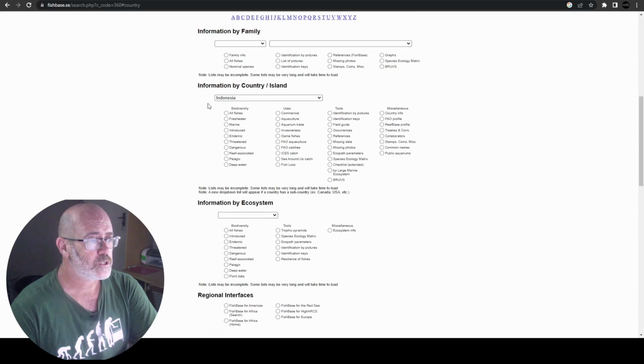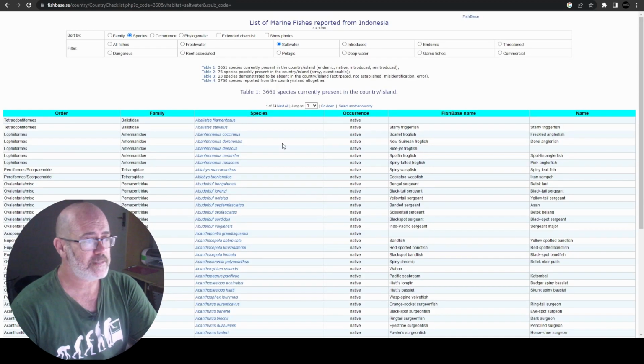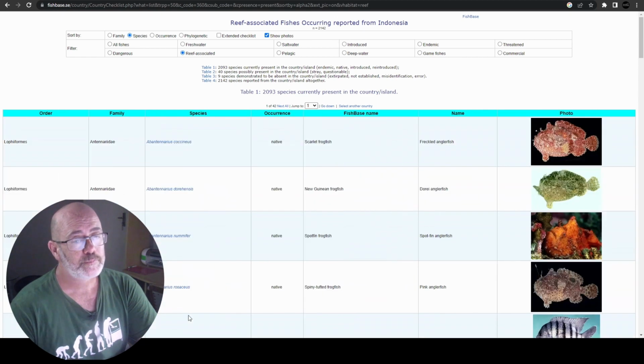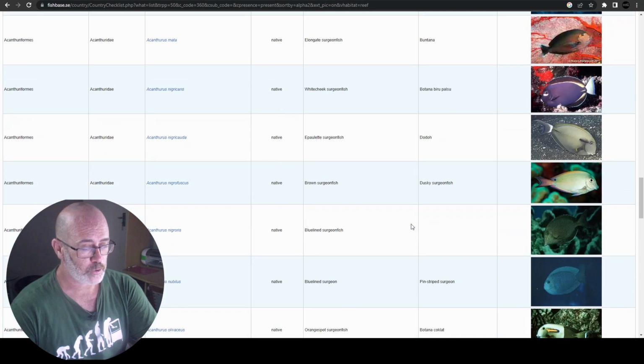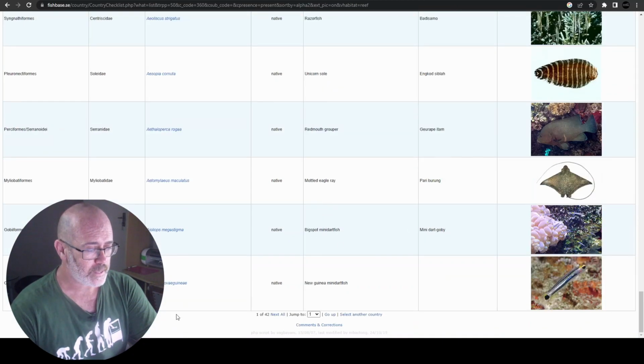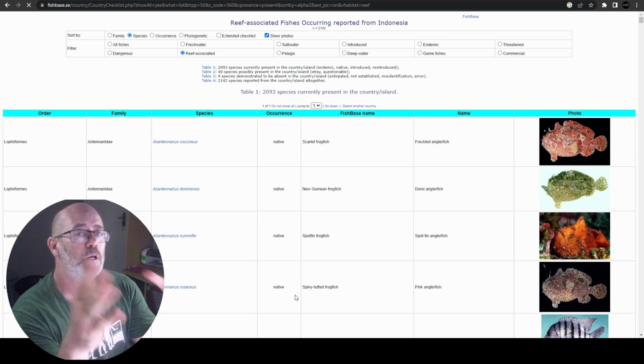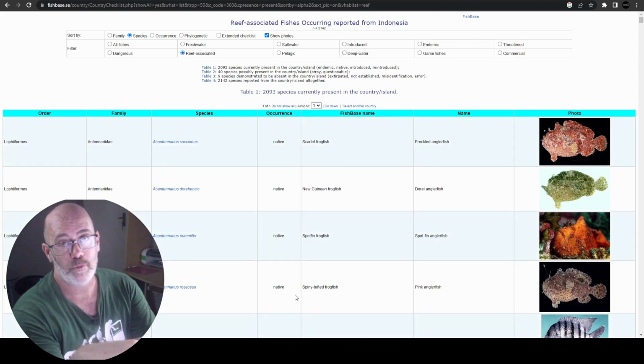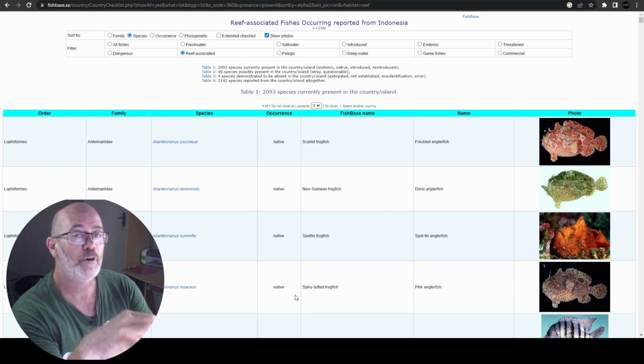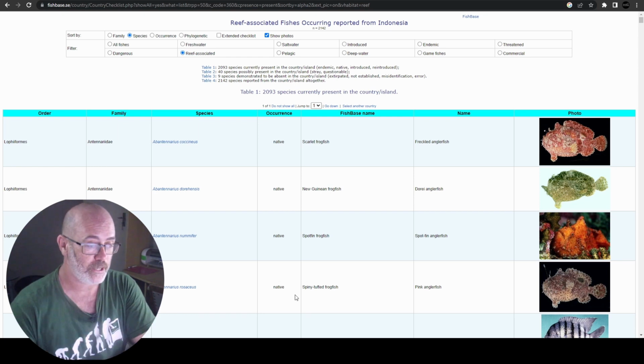What we want to do is go for marine fish. Then it'll open up all the species found there, but we're going to make our search smaller. We're going to go for reef associated as well as show pictures. Before we do anything, we're going to scroll down to the bottom. This makes it easier, and go all. That way, by selecting all, it'll be just one page from top to bottom of all fish that have been recorded to be found in Indonesia.